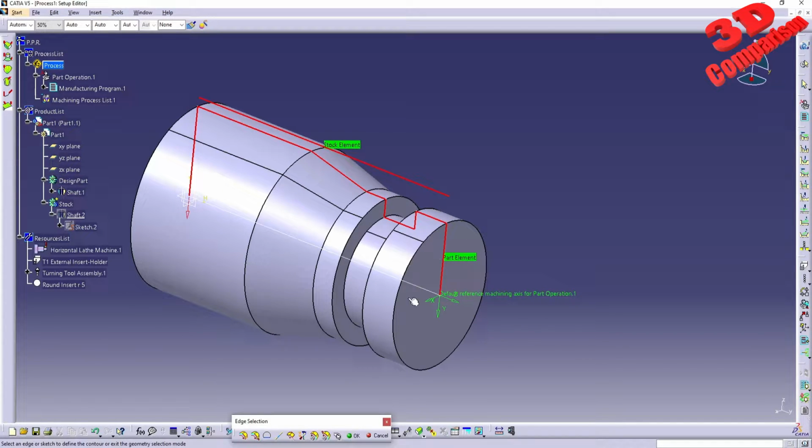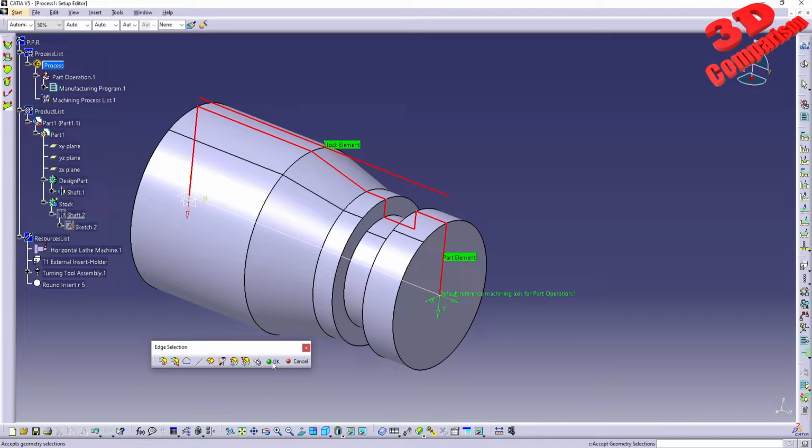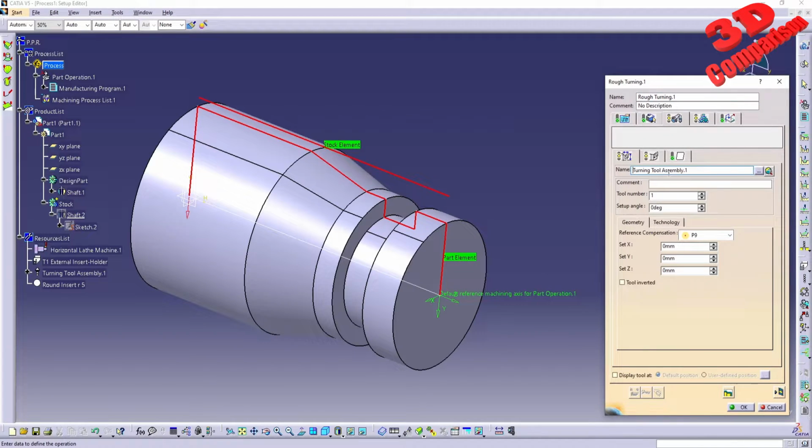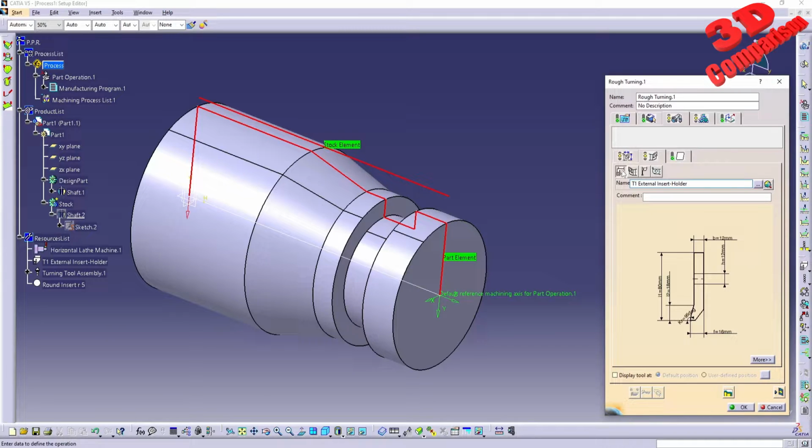So that will be the selection. At the end, you can click on OK, and you can also double click somewhere on the background. That will also do that selection. And let's see, we see that we still have this section over here in yellow. So this will be for the tool. We are going to use an external insert holder for this operation. So I'll leave this as it is.